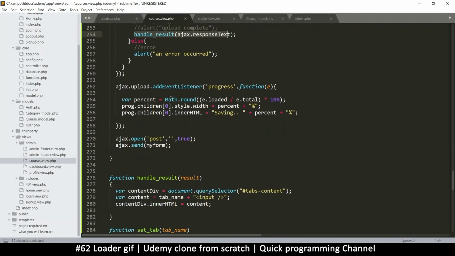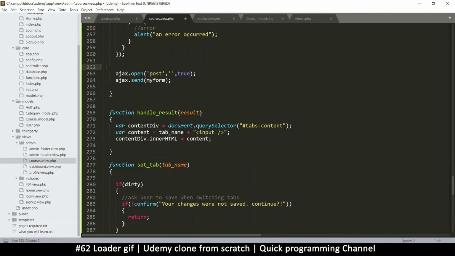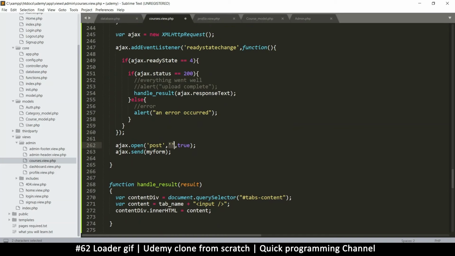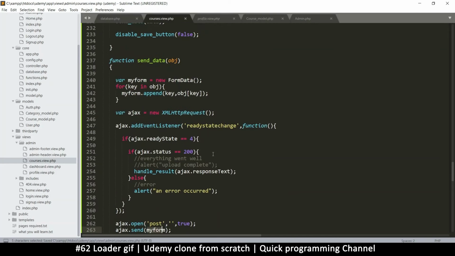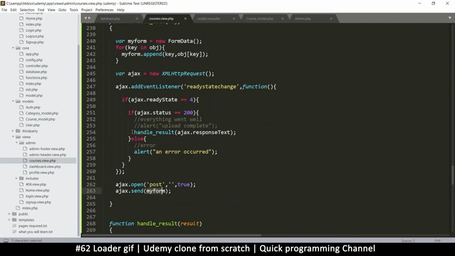Yes, that's cool. Everything seems fine. Upload, we have a progress report. We don't need a progress report here, so let's remove that. And then we open to the same file here. This is fine. And then my form. Okay, so everything seems okay here. And then when things are returned, we handle the result. That's fine.